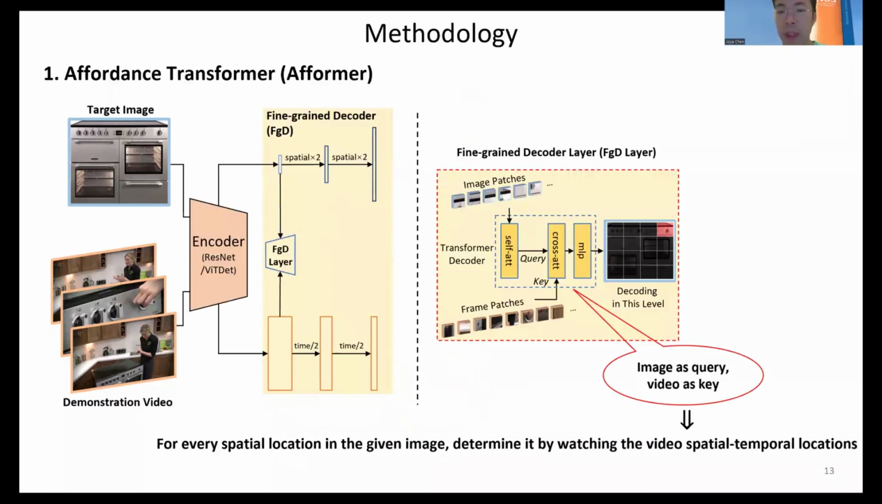Then we start to decode the heat map. We regard the image feature as a query and the video as a key, using a transformer decoder with self and cross attention layer as a core module to decode. This is something like for every spatial location in the given image, we determine it by watching the video spatial temporal locations to decide if it has been interacted.